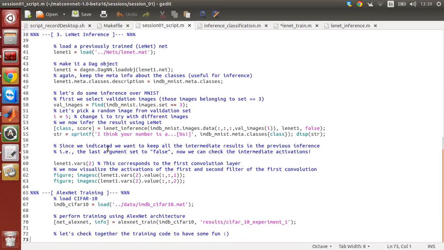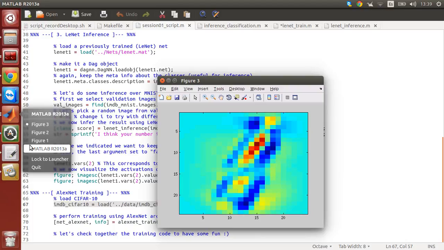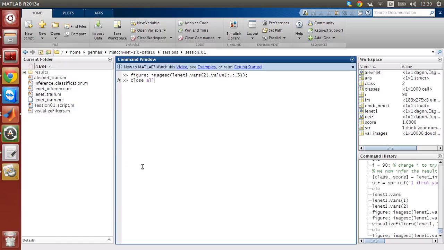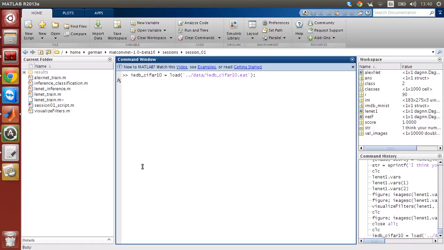So now we're gonna do the last cool thing, which is we're gonna try AlexNet, which is one of the most famous architectures ever, on CIFAR-10. For that, we're gonna load the dataset. We load CIFAR-10. CIFAR-10 is a collection of small images coming from 10 different classes, like cars, planes, and so on.